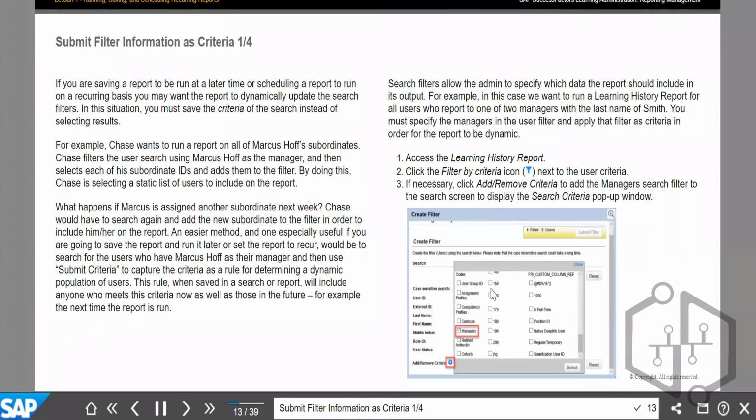So this is simple. You just go to the report, you click on this typical icon that is the filter criteria, and you select whatever you want to filter. Okay. Understand.